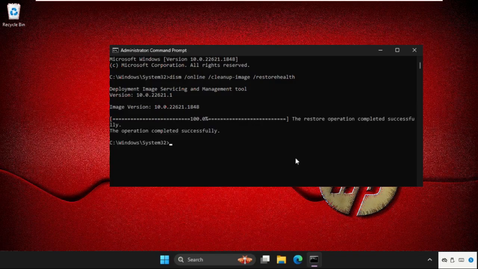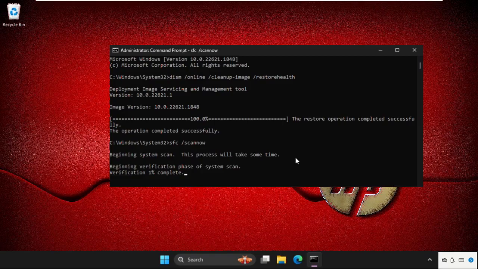Now type in sfc /scannow and hit enter to execute the command. So this will also take around 10 to 15 minutes to complete the process. Once done, we need to just restart the system and the problem will be solved.